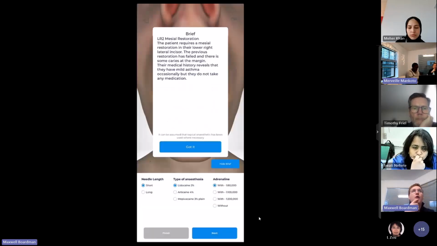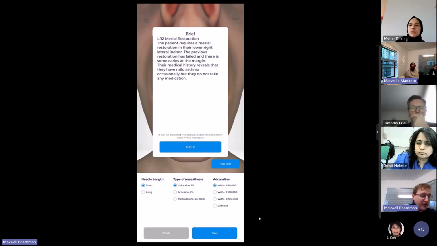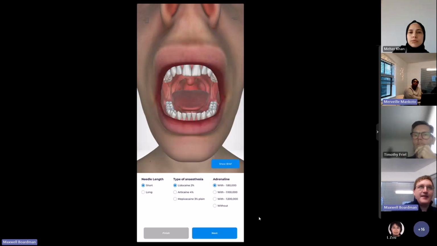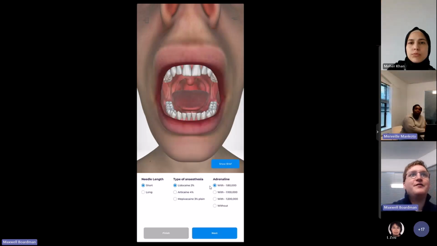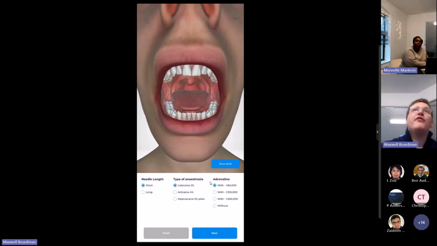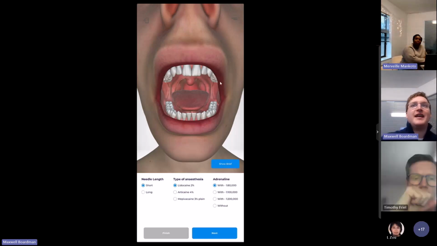So here, what is really important about this simulation is not necessarily the dexterity of it or actually doing the procedure. It's all about the scenarios, the decision making and the process. You get a brief, and the brief in this particular circumstance is a lower right 2 mesial restoration. And then it might be that the patient is taking a particular medication, maybe warfarin, or maybe they've got a heart condition. There are lots of unique circumstances within each level, to really assess whether you make or adjust your decisions based on the patient scenario.